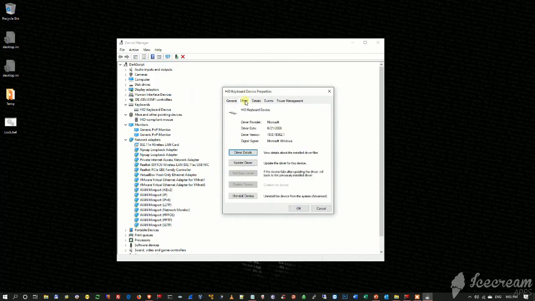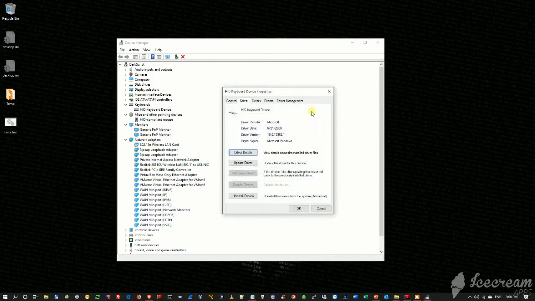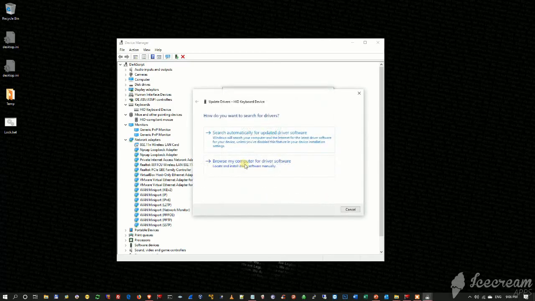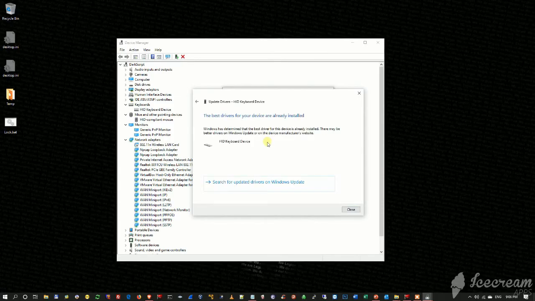So I have a general tab and a driver tab, where I can see the driver details, like the location of the .sys files. I can update the driver manually or uninstall it. If I uninstall it, of course, I won't be able to use my keyboard anymore. If I update the driver, then I get to select either to update the driver by looking for it online automatically, which is something Windows can do, or to browse my computer for driver software if I have downloaded it manually. So if I click Search Automatically, it will start looking online for the USB driver for my keyboard. And as you can see, I already have the best driver installed for this device.